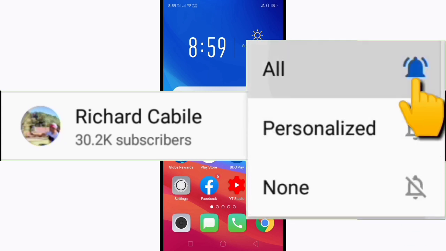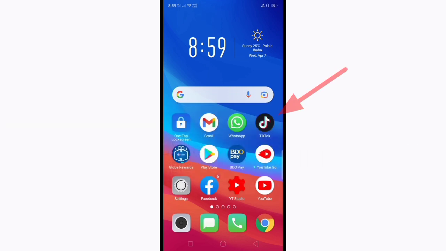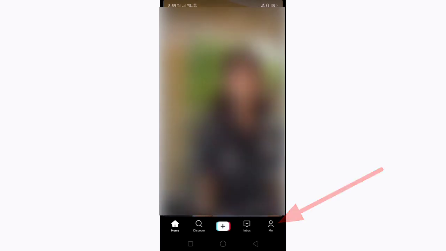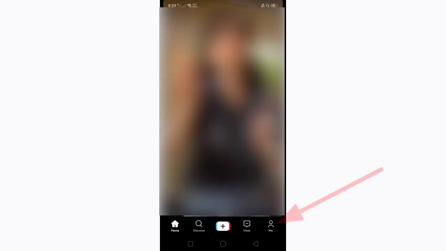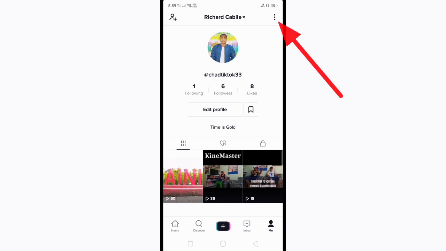So okay guys, let's start. All you have to do is go to the TikTok application on your mobile phone. Here on the TikTok homepage, go to Me on the lower right side of your screen. After that, go to the three dots on the upper right side of your screen. Click this.